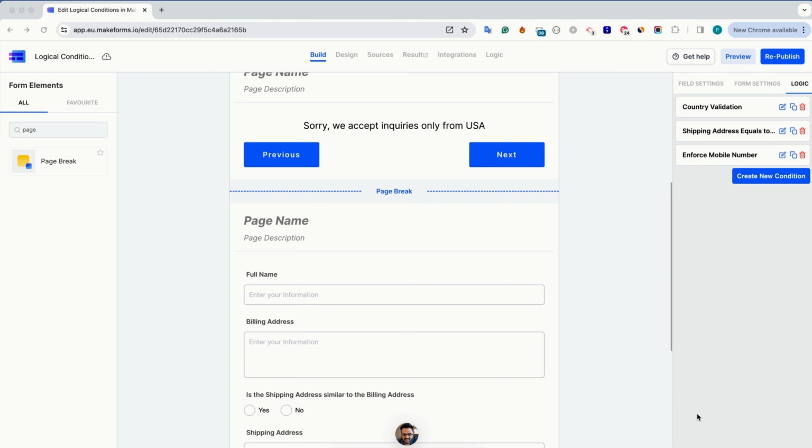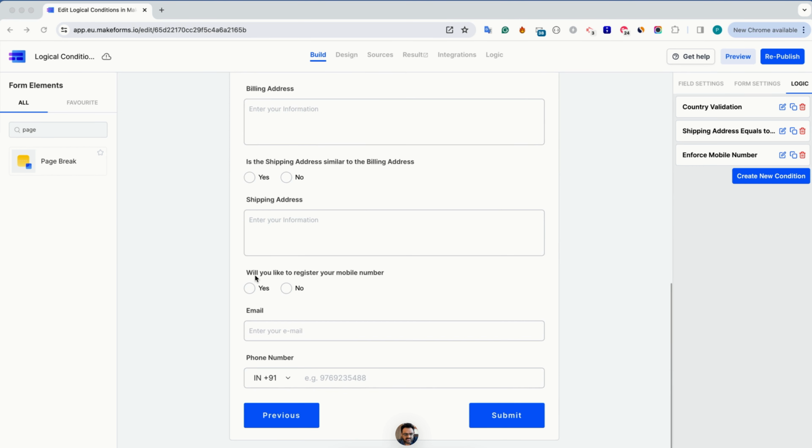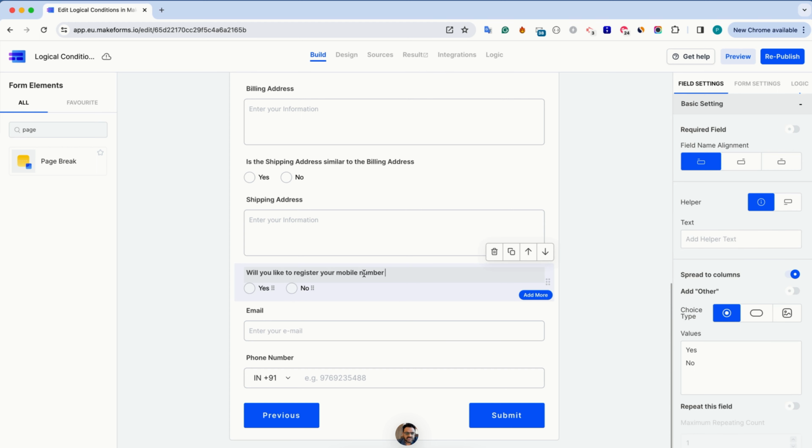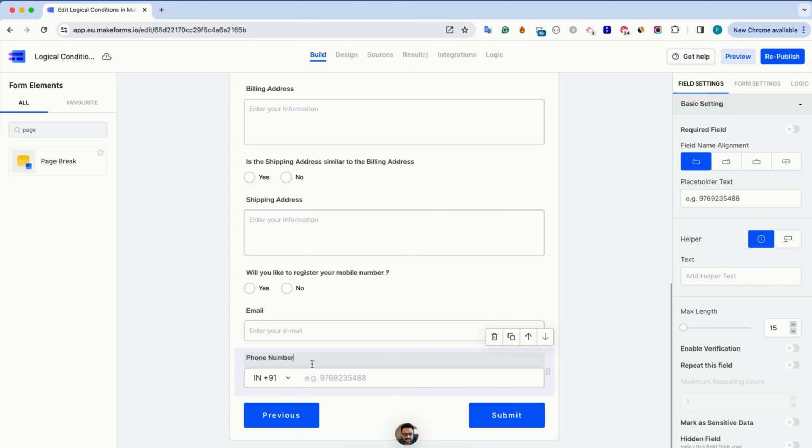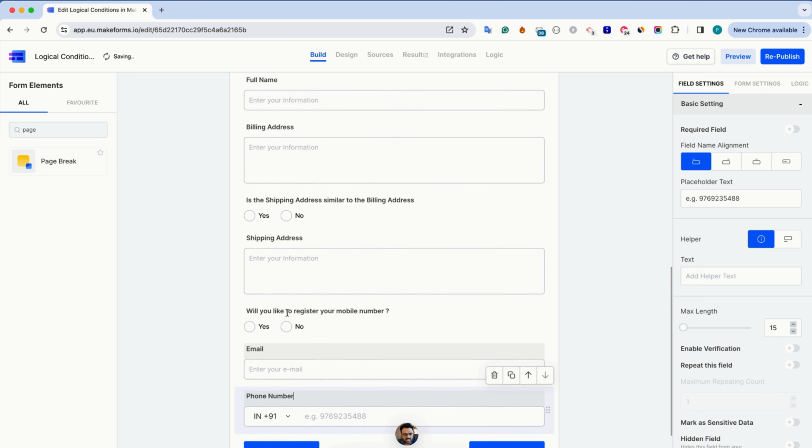Today we are going to take a look at some advanced logical conditions in MakeForms. In the last episode, we left at the enforced mobile number condition, wherein if the user says they would like to register their mobile number as yes, then we were ensuring that the mobile number field is set as required.